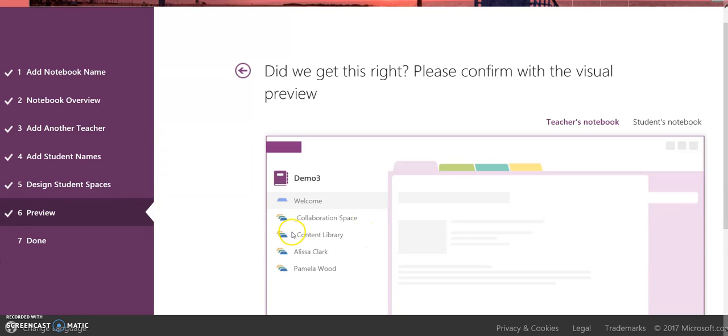Content Library, same idea as Collaboration Space. It's like its own little file drawer. Within it, you can put multiple files and then pages within those files. In Content Library, these are materials that are published by you only. Students and participants cannot make any changes in this area. They can copy and paste within Collaboration Space, or they can put it in their own section.